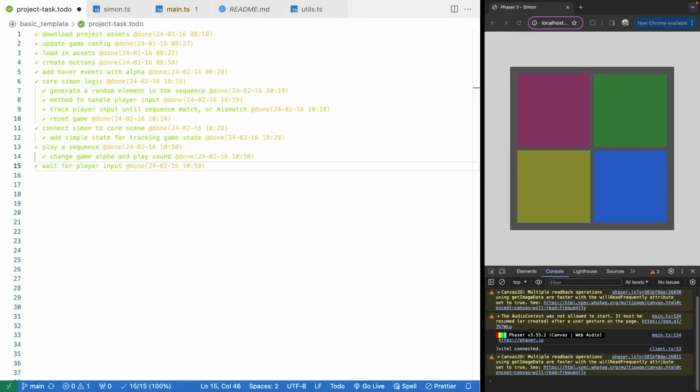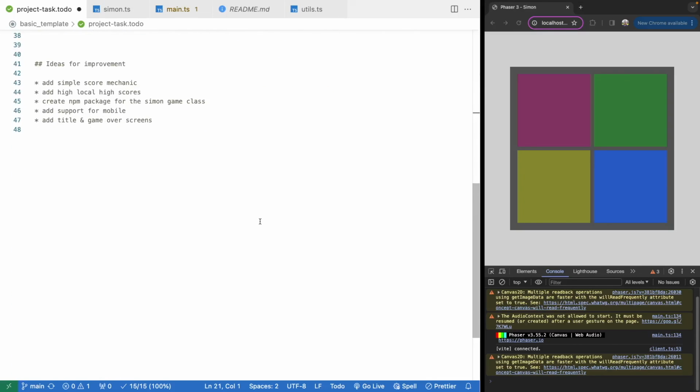All right, with that last change, that actually completes our working prototype of the game Simon. As I mentioned at the start of the video, the goal of this series is to create a very basic implementation of our game with the basic game elements to make everything work. Some ideas where you could take this game further and make it your own: you could add in a simple scoring mechanic, so that we keep track of the sequence and where the player's at for their score. We could add in support for a local high score, so persist that between sessions.